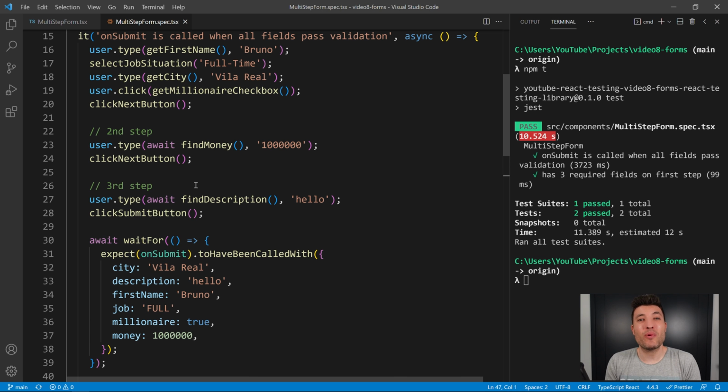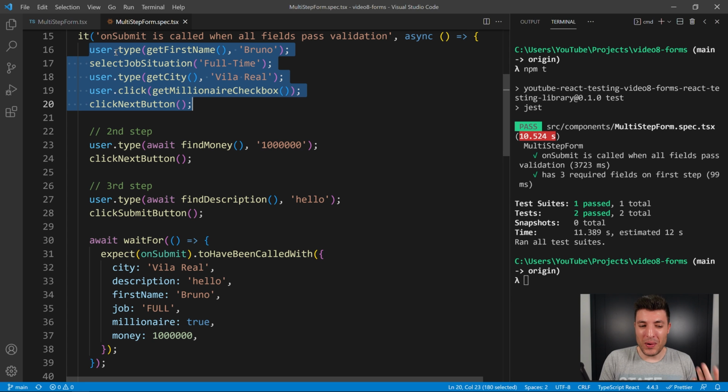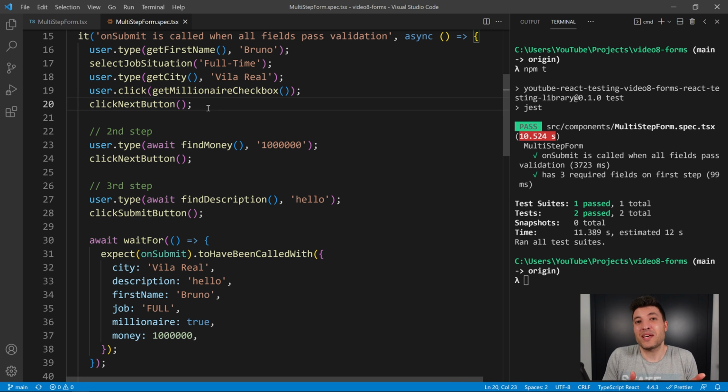And this is how our code looks after refactoring. And I think you will agree with me if I say that now our first step looks much easier to understand. On line 16, we have the user will type on the first name Bruno. Then the user will select, and the select is a drop-down, on the job situation, full-time. The user will type on the city, Villarreal, and the user will click on the millionaire checkbox, and then click on the next button. So the first step is much easier to understand. The same applies to our second and to our third step.